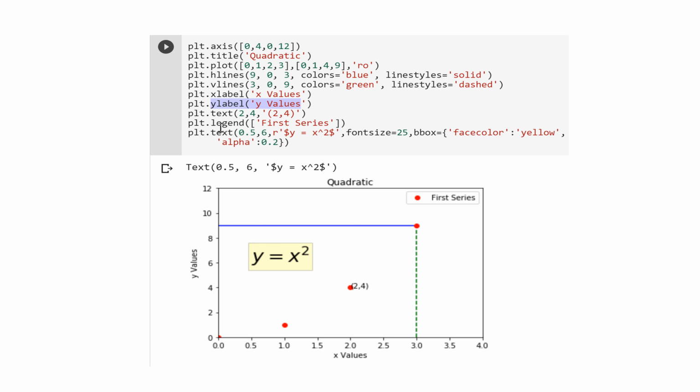If you want to put the legend, it's here, first series, and it shows up here, first series. If you want to put this additional text, y equal x squared, this is how you put. First is the coordinates, 0.5 and 6, because this is 0.5, and 6, it's here.